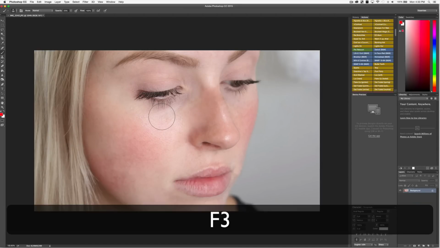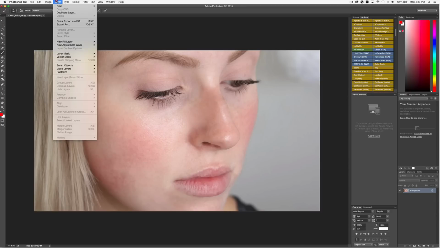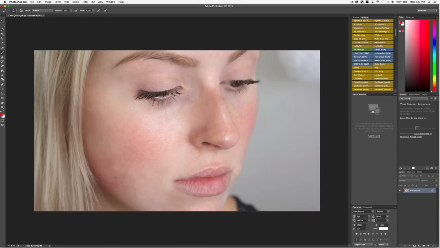So I'm going to flatten down the image. I press F3, which is my own personal shortcut. But what you can do is go to Layer and go to Flatten Image down here. Alright, now I'm happy with that.